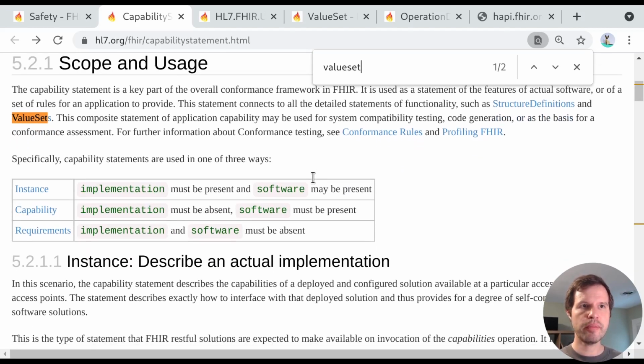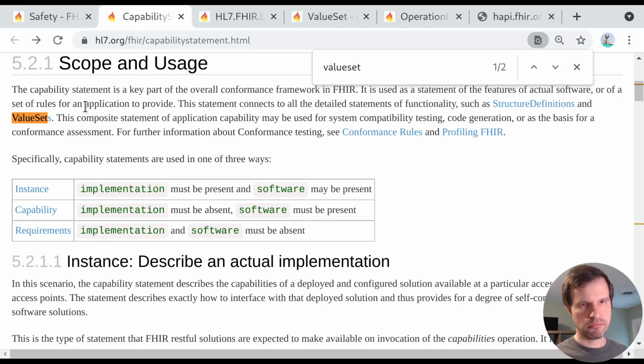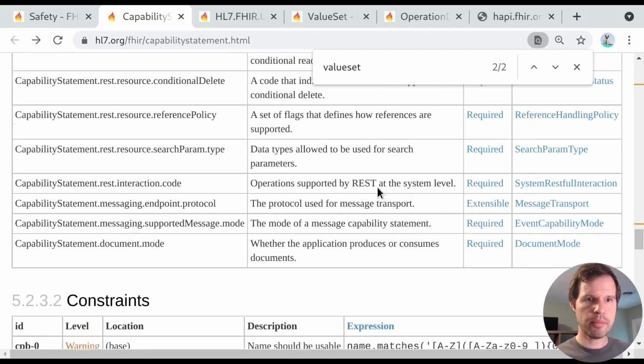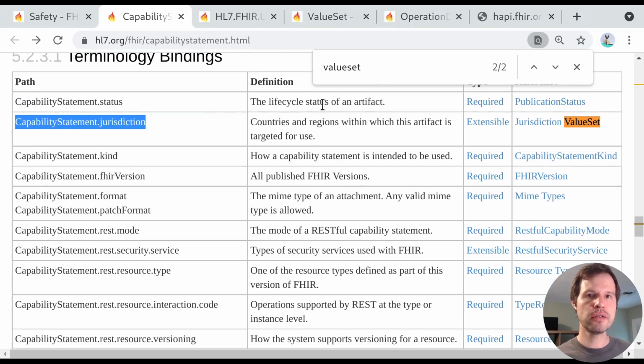One is at the very beginning of the capability statement page, when we talk about project scope. We say this capability statement connects to all of the detailed statements of functionality such as structure definitions and value sets. Okay, I didn't actually see that, but I do see it described in the intro. Where do we actually talk about value sets concretely? Right here. So capability statement dot jurisdiction.